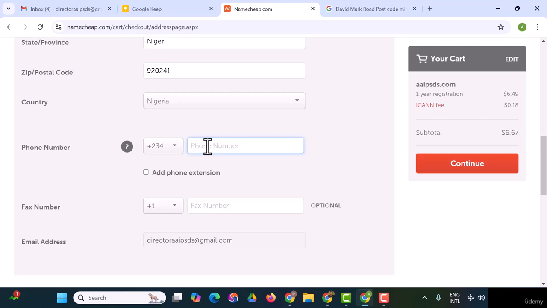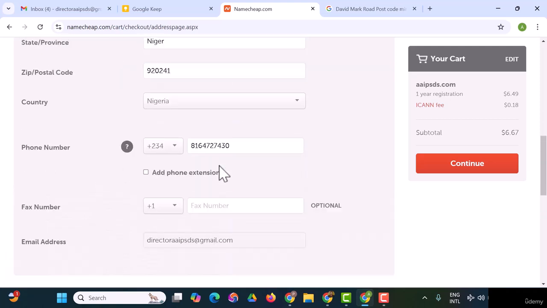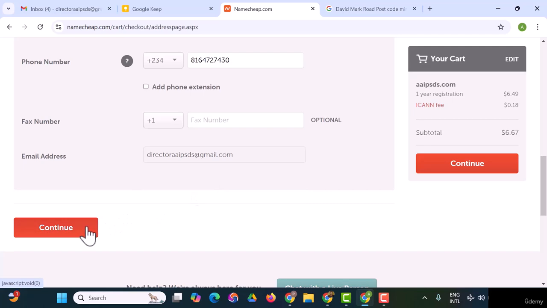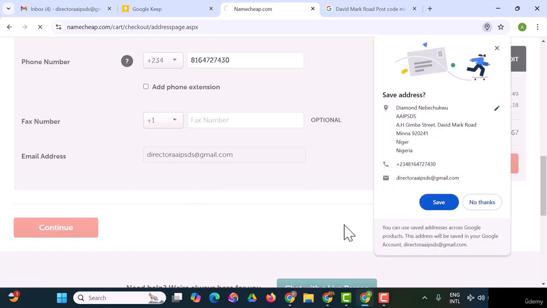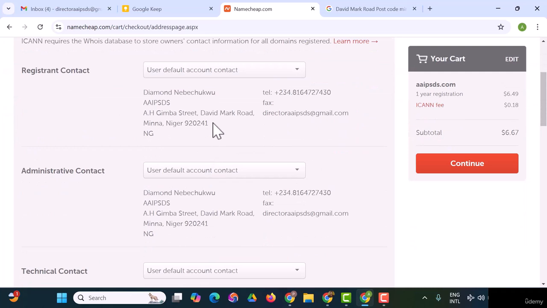So you input your phone number, so you could use this to confirm. I'm going to input mine now. It will be 081, and it will be 64727430, and we have that, and we can continue. The email address is here already, so I can continue with the payment. I'll click on continue, and right now I can save all these details, and I'm going to continue this way.